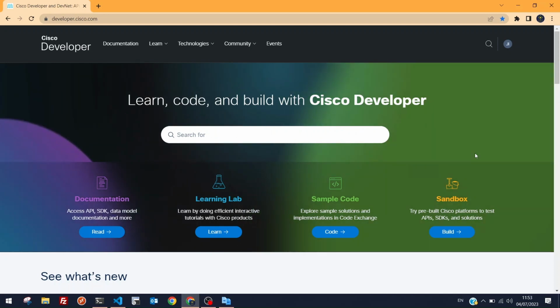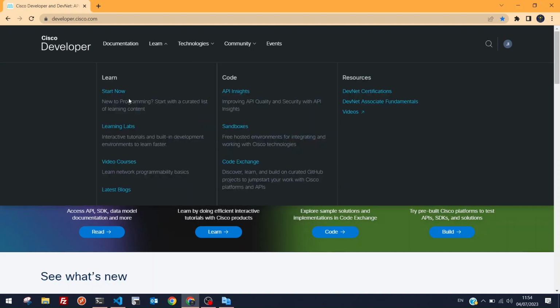So if you are new to this website, I encourage you to go to the Learn section and start doing some learning labs. You can watch some video courses. And if you press the Start Now, it will tell you where to begin to learn, and it will give you recommendations. So if you do not have any experience with REST APIs and with Cisco platforms in general, I highly encourage you to use this button and start learning.